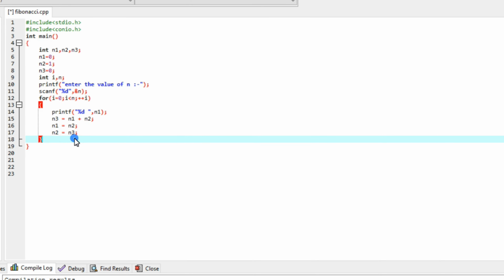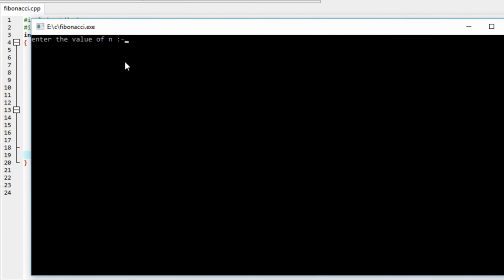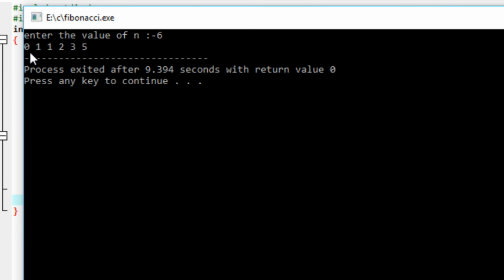After that, we write a return statement at the end of the code as the main function is of integer type. Now to compile and run the program, press F11 on the keyboard. Save the file in your appropriate location, and a black window like this will pop up. Now enter the value of n and hit enter. The Fibonacci series of n elements will be printed in the next line.